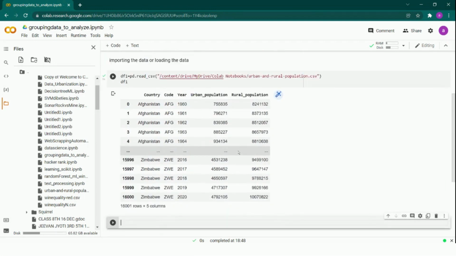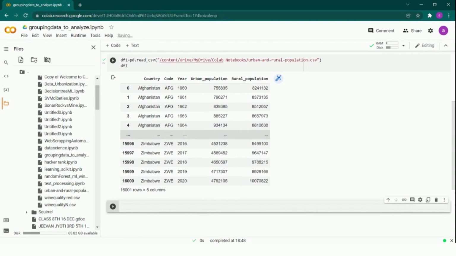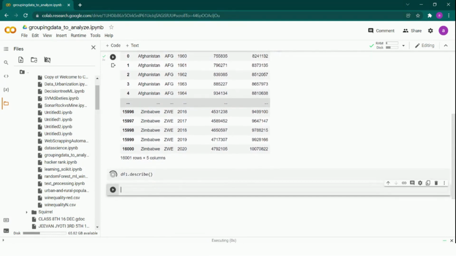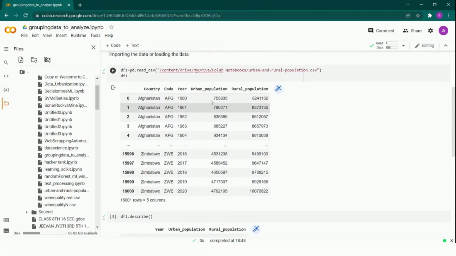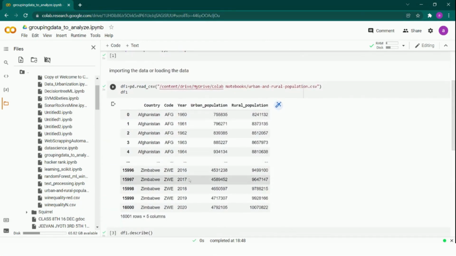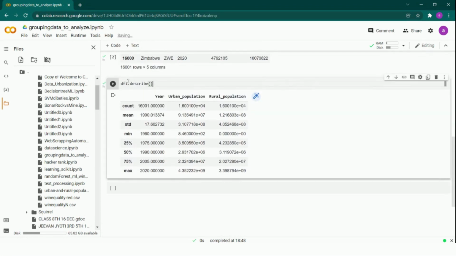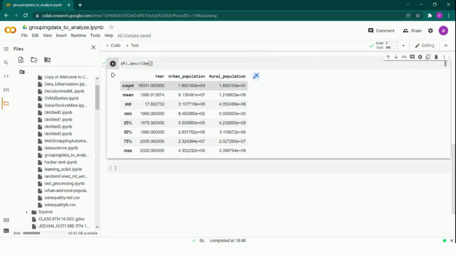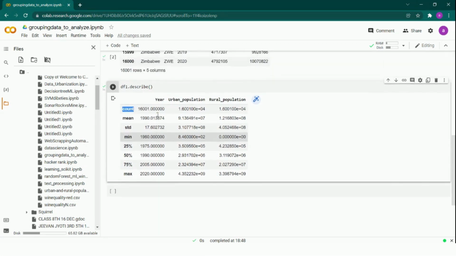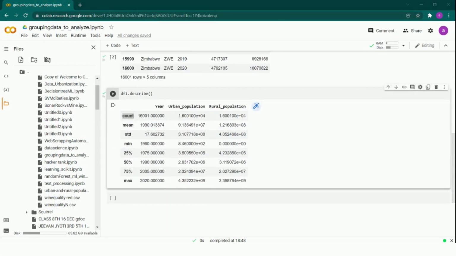First of all, we can do some statistical analysis. For this, you can simply write one function, that is df1.describe. For how to handle the missing values in a data frame, I will make a separate video. With this describe method, you can get some statistical quantities for the columns.